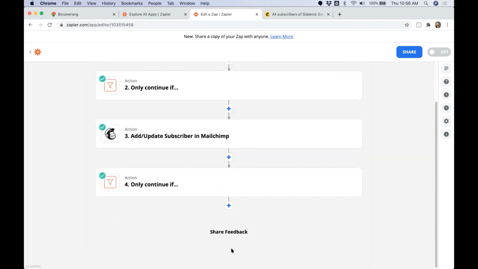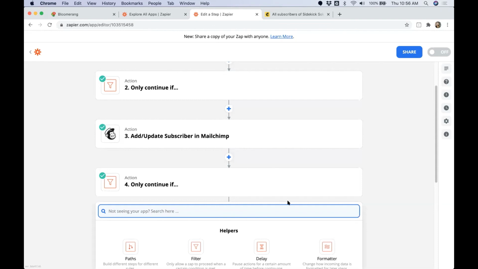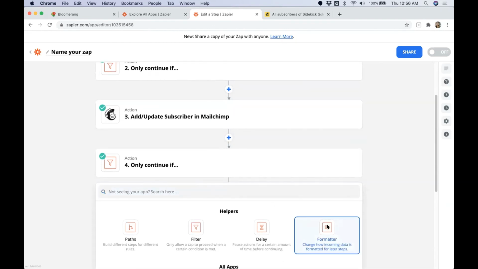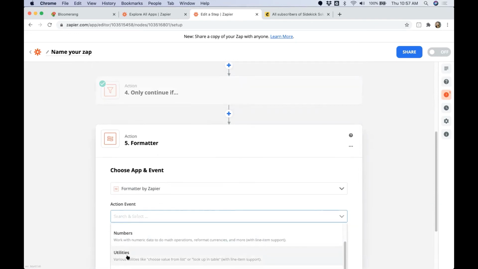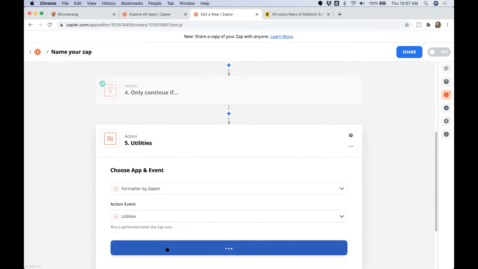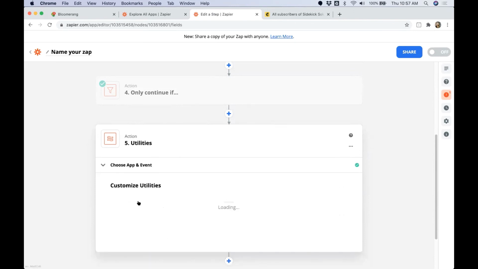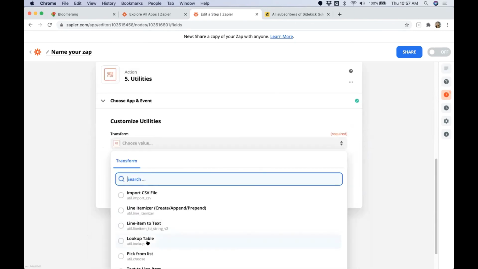Now, when adding a subscriber to a tag in Mailchimp, Zapier requires that we assign the tag using a unique ID number for each Mailchimp tag, not the text value. So to convert the Bloomerang campaign to the Mailchimp tag ID, we're going to use a lookup table. And so we're going to use the Formatter by Zapier. It's an application that's available in Zapier, called Formatter. For our action event, we're going to choose utilities. And then it has an option in here for a lookup table, right here.